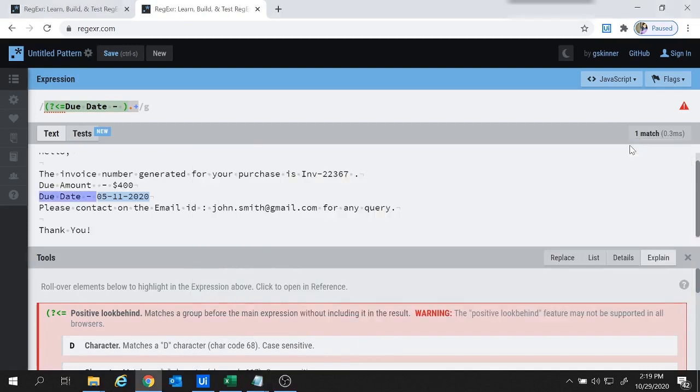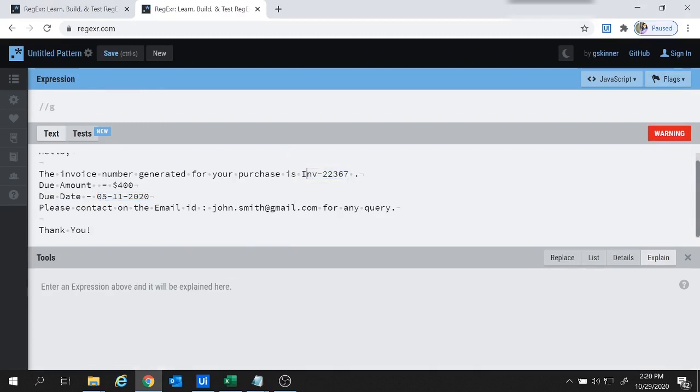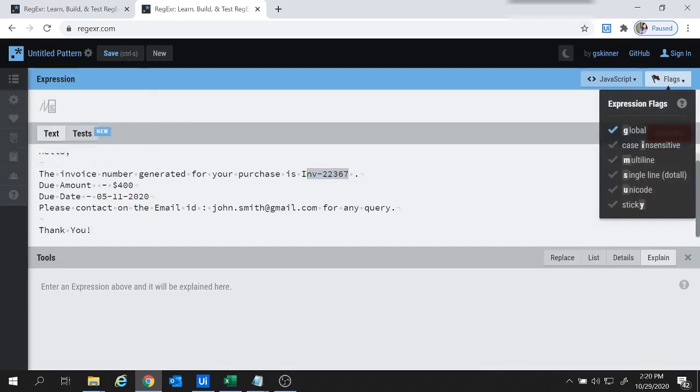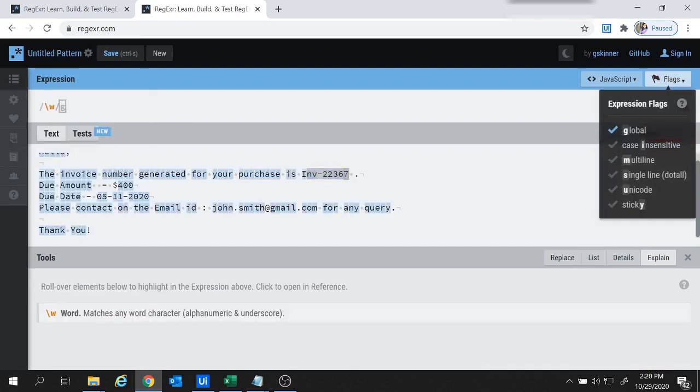Next, the last regular expression we will build is for the invoice number. Here also we can use the look behind feature, but let's learn something else. So I will delete this expression from here, and let's build the regular expression for this invoice number. We learned in the previous session about forward slash W. This matches any word character, that is alphanumeric and underscore.